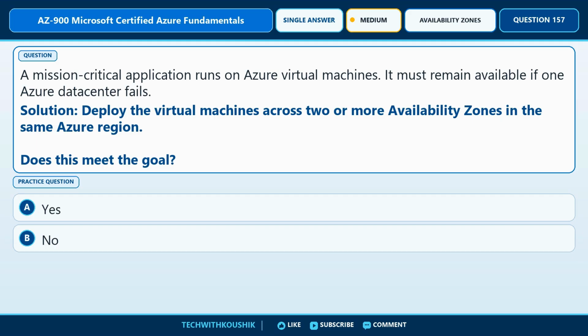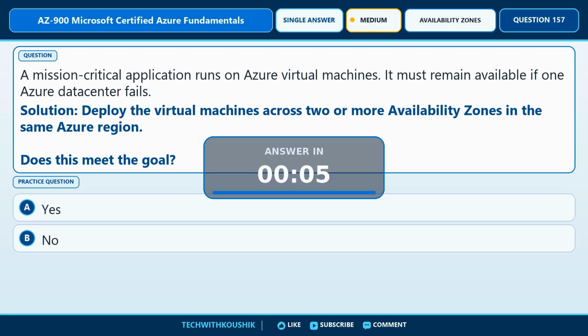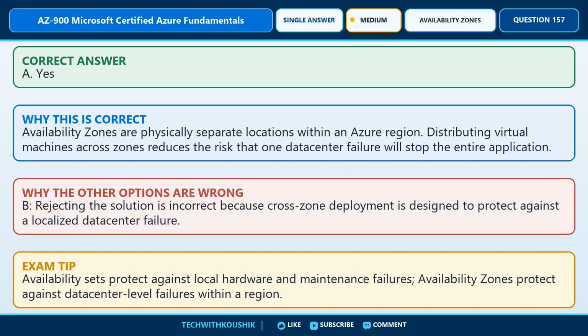Here are the possible answers. Option A is yes. Option B is no. The answer here is option A, yes. Availability zones are physically separate locations within an Azure region.